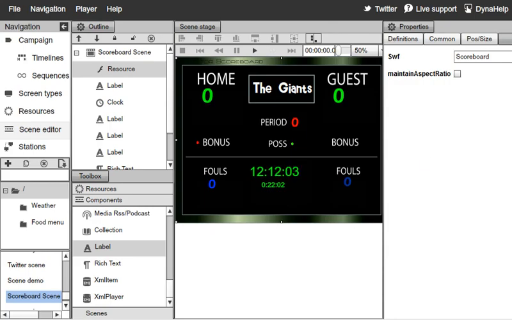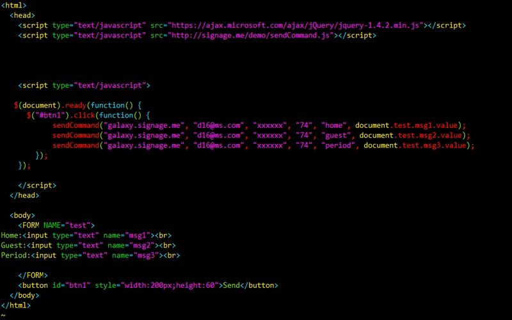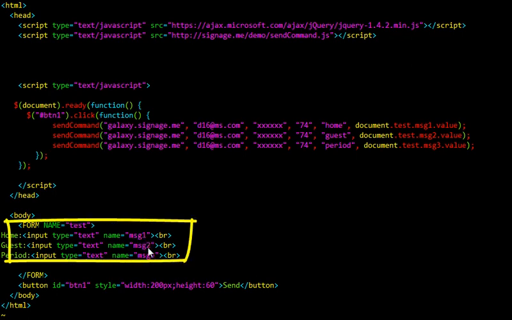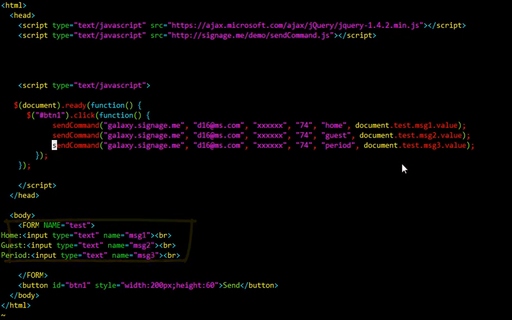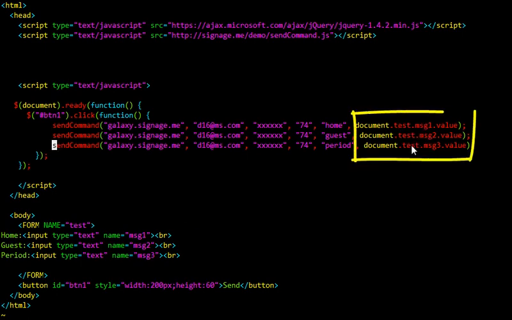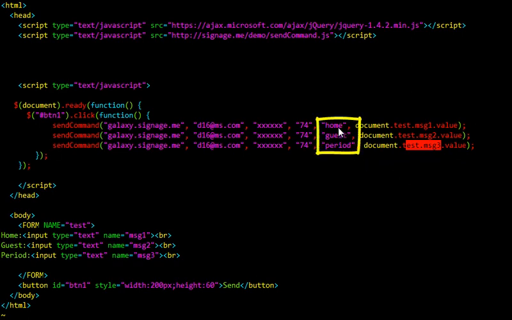Now let's go ahead and review the actual JavaScript. So you can download this sample code from testScoreboard.html with a capital S for the scoreboard. And just like before, we have our jQuery library, our send command library, and we have 3 text boxes, message 1, 2, and 3 inputs. And we're sending whatever value is in test message 1, test message 2, and test message 3 respectively. The key to remember is that we are sending the home, the guest, and the period events.